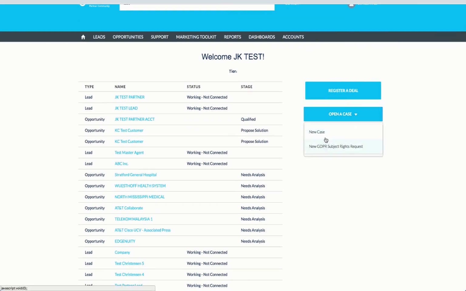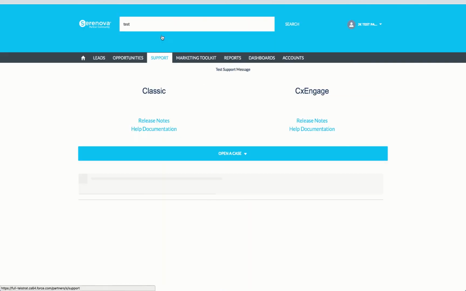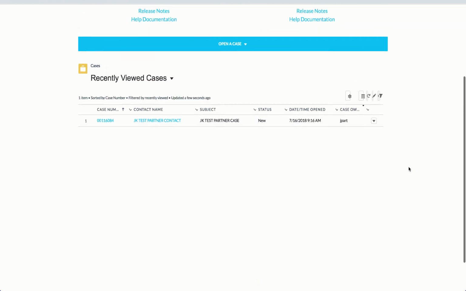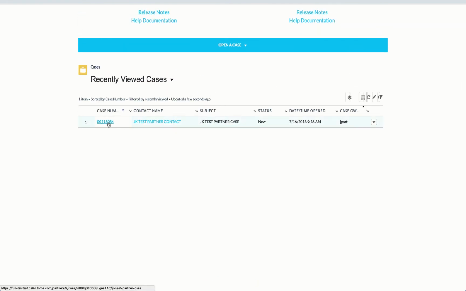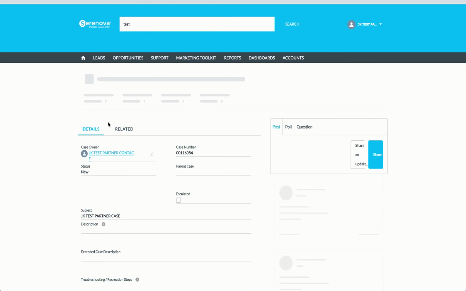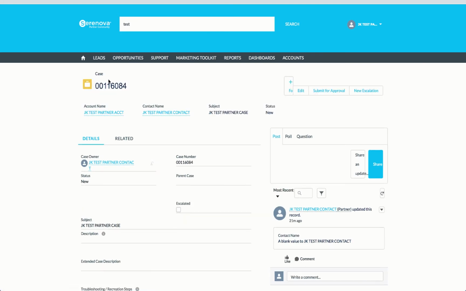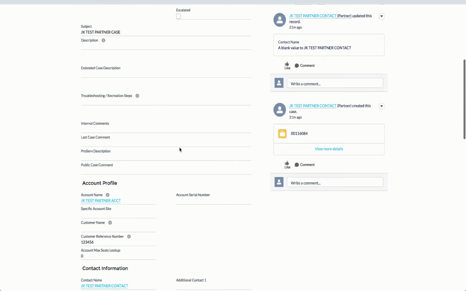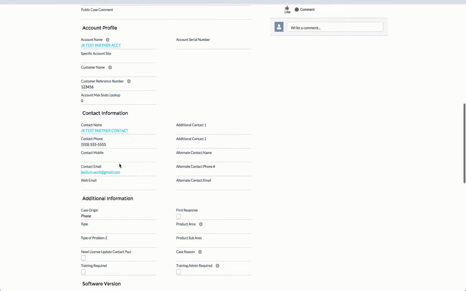Here's my open a case. I can create a new case, a GDPR case. Same thing if I go to the support tab. If I click on the open a case, I can create a new case or a GDPR case. And those are the same process as you normally would proceed with. So this is a case that I created a little earlier. It looks relatively the same, has your case number at the top, has some details on it. This is the additional details that you can see on the left-hand side.